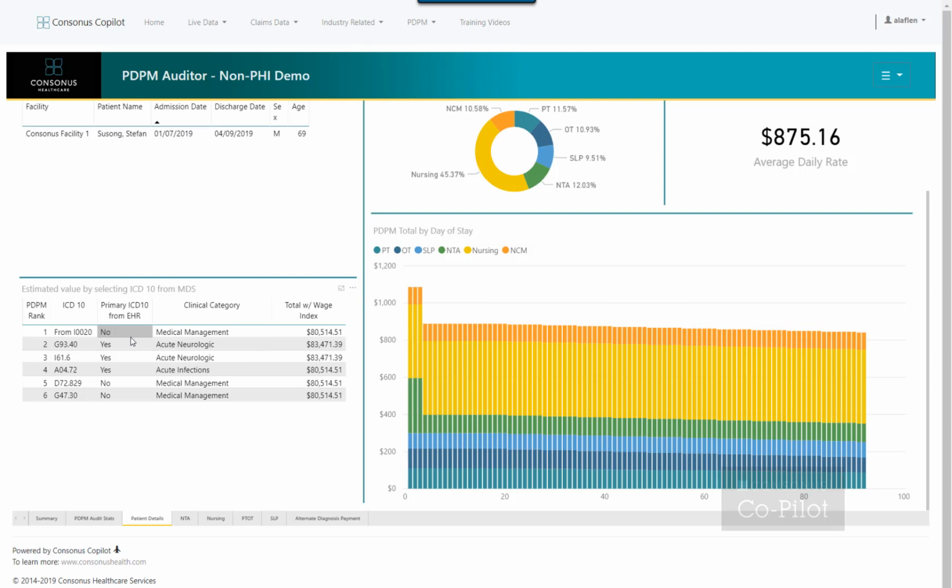Now here is where the magic is going to happen. So currently we are mapping, as I said before, data from I0020, and that RUG ICD-10 puts the patient into the medical management category and generates $80,000 over the course of their 92-day stay. But if you look below, you can see all of the extra ICD-10s that were in I8000 of the MDS. Copilot's able to tell you which ones are return to provider, meaning you cannot use them under PDPM, which ones you could use under PDPM.